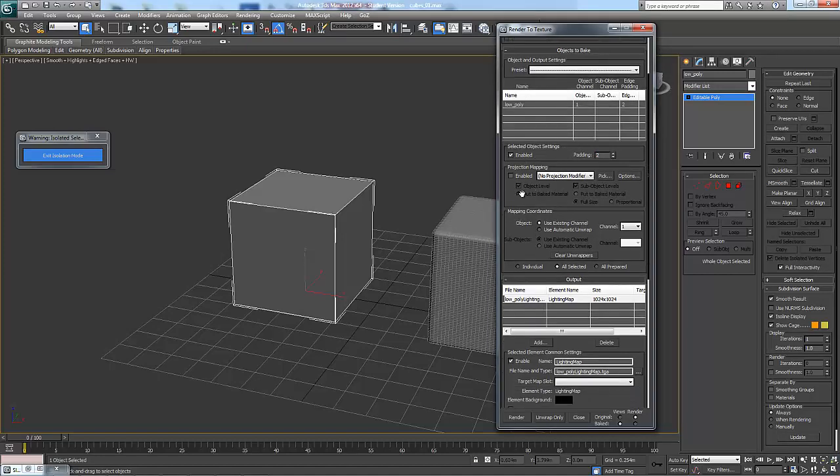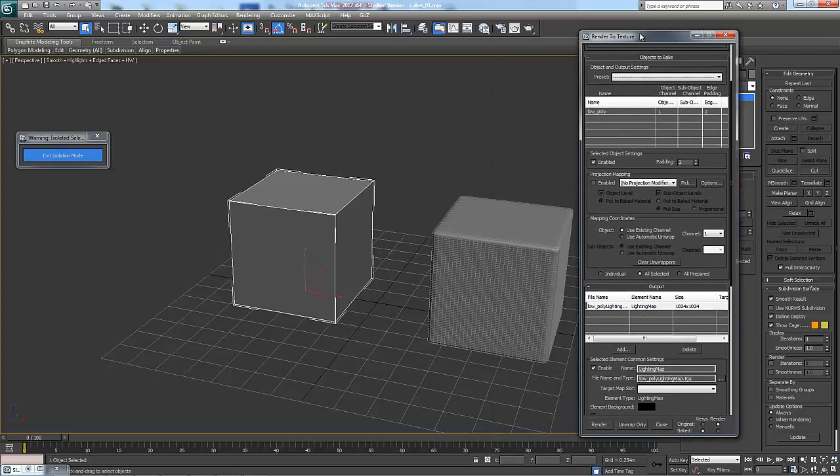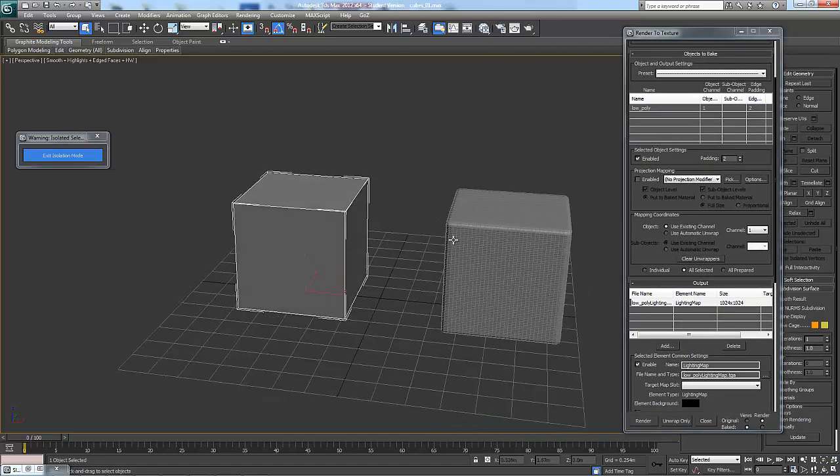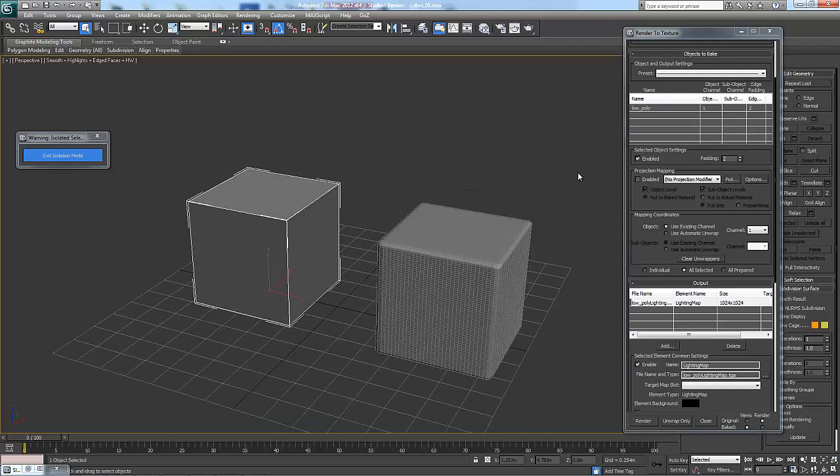Next is the projection modifier, which is for creating normal maps or ambient occlusion. What that does is it says you should look at this other object, which shows up as the projection target, and look at the surface of that, and then create a map that captures the difference between the low poly surface and the high poly surface.